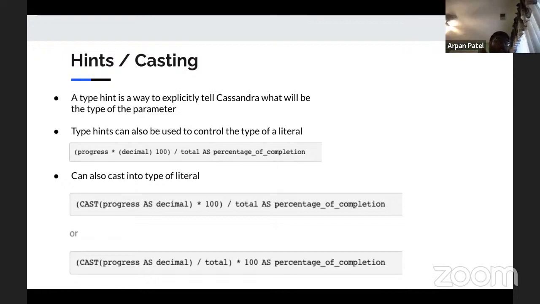I'm specifically going to say, use it as a decimal, or use it as an INT, or cast it as an INT or BIGINT, etc. So examples would be, again, you would just wrap whatever key you're using. So here in this example, it's progress, and you're casting it as a decimal ahead of time instead of using a type hint. So those are a couple ways where you can manually tell Cassandra what the type of parameters are and kind of gather what you want to do for the return type as well.